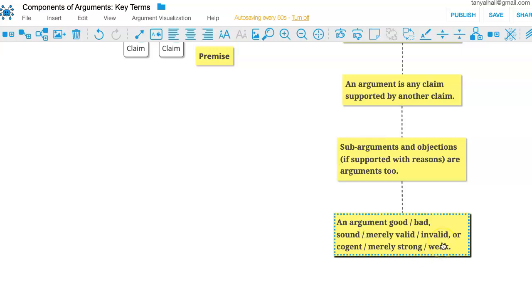And as we hinted earlier, an argument is not true or false. An argument is good or bad. And whenever we say something is good, we have to say what the standards are. If we're using deductive standards, we'll say what it means for an argument to be good is that it's sound, or at least merely valid, or it's not good at all, it's invalid. And likewise, if we use a different set of standards, we can say an argument is cogent or merely strong or weak.